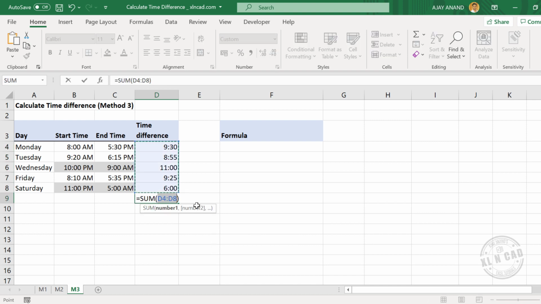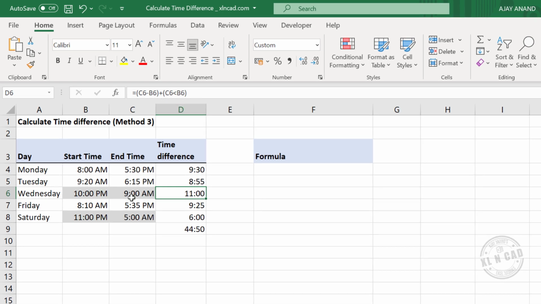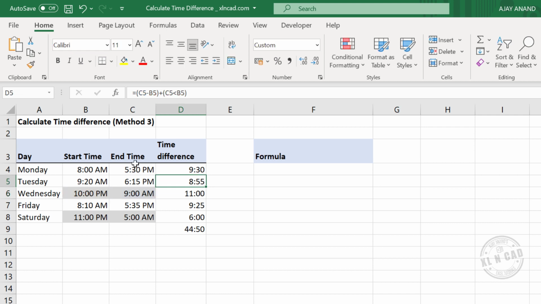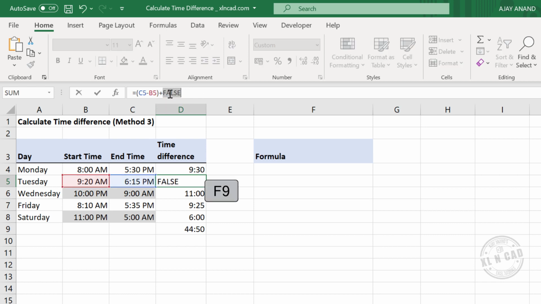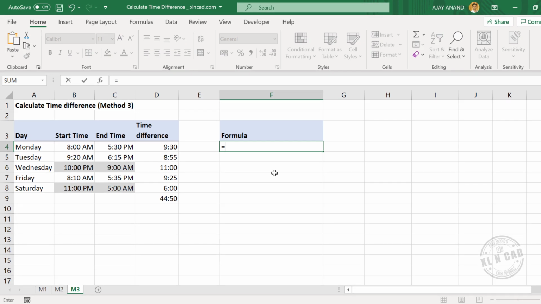Alt equal, enter. So what happens here is, the second part of this formula, this part after the plus sign, will check whether end time is less than start time. And if end time is less than start time, this part will evaluate to true and will add 1 to the formula. But if end time is greater than start time, this part will evaluate to false and will add 0 to the formula. So those are the three different formulas to calculate time difference.